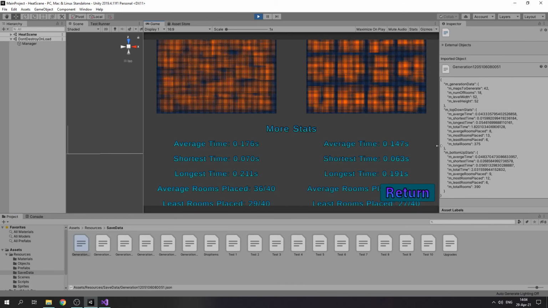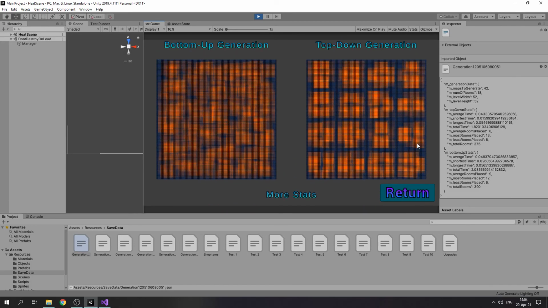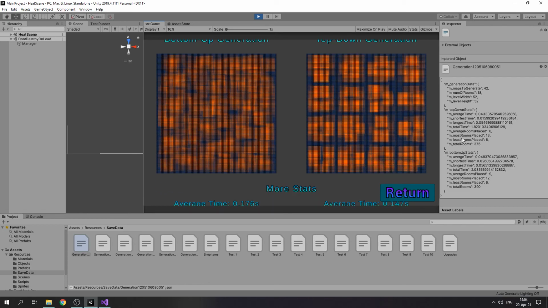This data is then saved to a JSON file, which we can see here, and it can be used to check the generation times and number of rooms for each of the approaches over a number of runs. So that is my entire project.